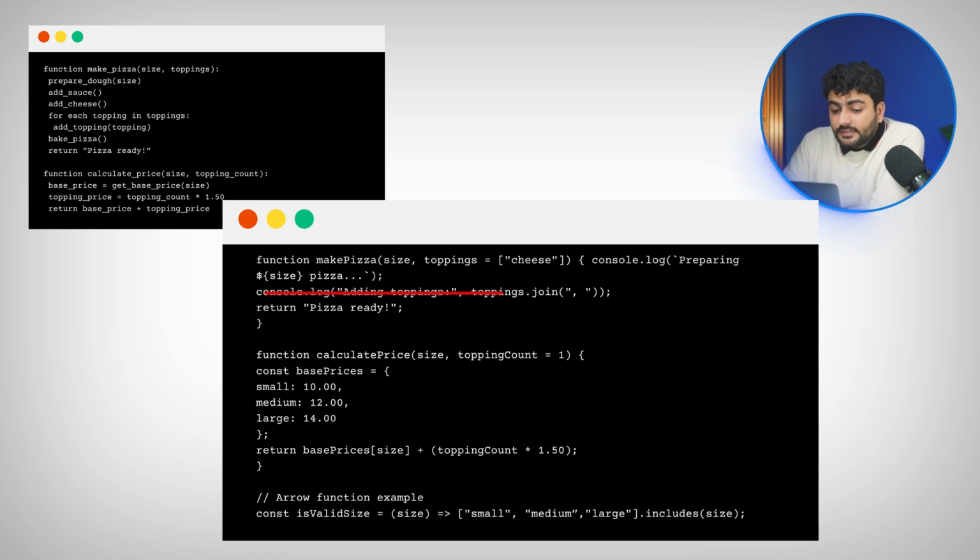Second one is console.log add toppings, and then we have toppings.join with a comma. So join is actually to join array elements, but you can learn it in later stages when you are specializing or learning JavaScript, because join can be different depending upon the programming language, but this course is not focused on any programming language. And then we are returning pizza ready.